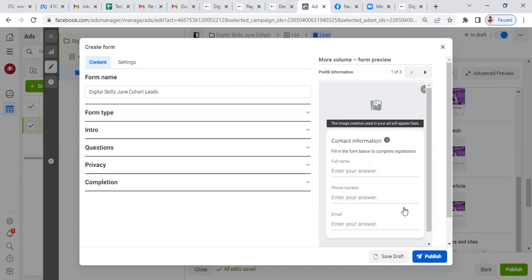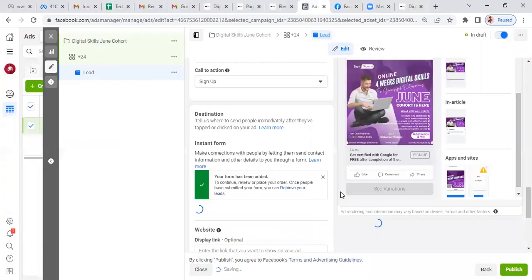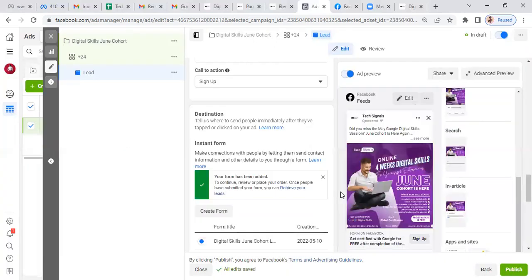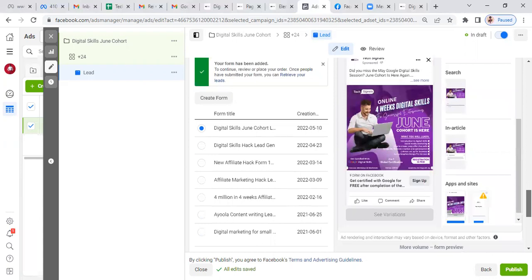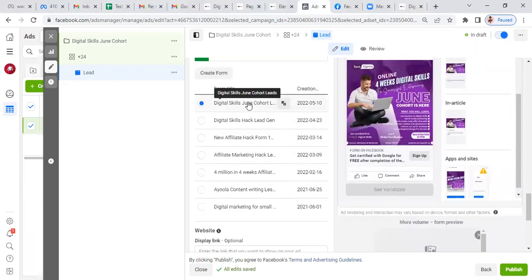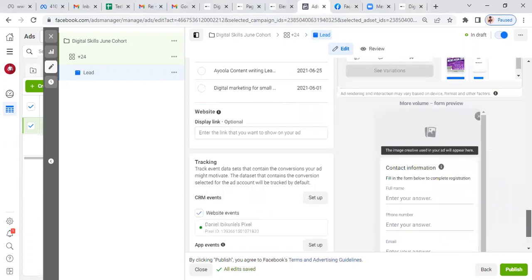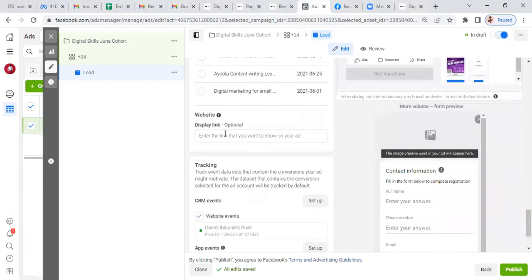You click publish. I think I've done that already. So can you see your form has been added. So successfully, we have been able to set up the advert from A to Z, and we have been able to create our form. So now, what you need to do, you can see they ask you for your website link, but it is optional.